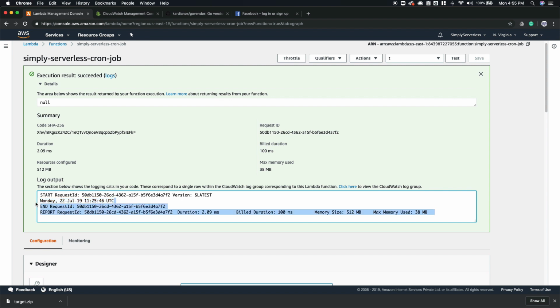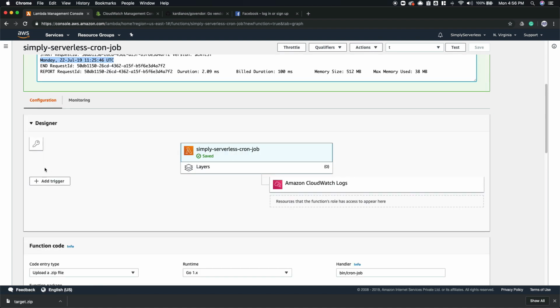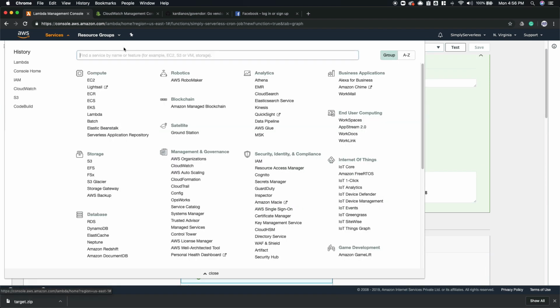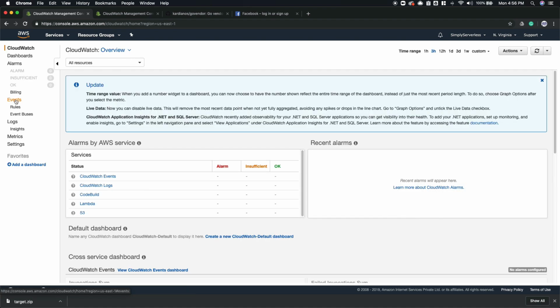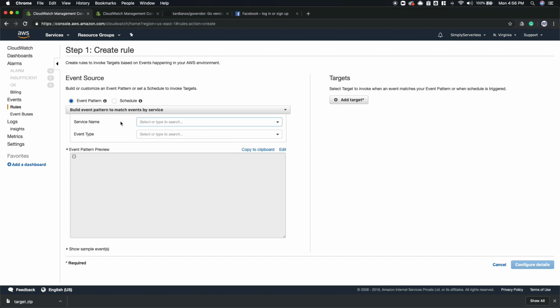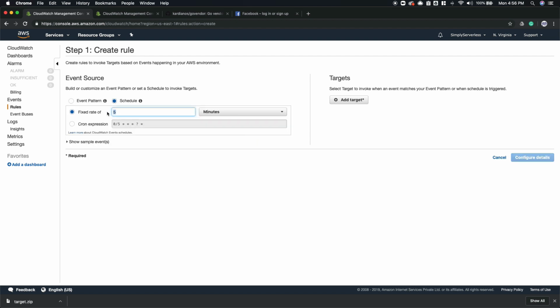Now our Lambda is working as expected, but the way is now it's manual. We can add a trigger. There are two ways we can add a cron job or scheduler trigger in Lambda. First way is we can go to CloudWatch, and from CloudWatch we can select events, and in events we need to create a new rule. While creating a new rule, we need to provide an event source. It can be event pattern or it can be schedule. In this video we are going to select schedule.